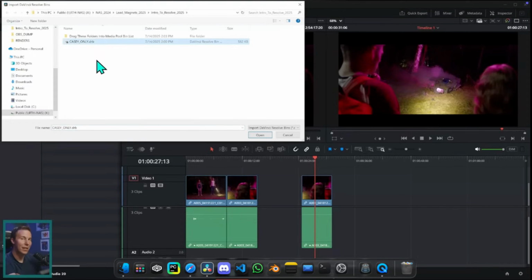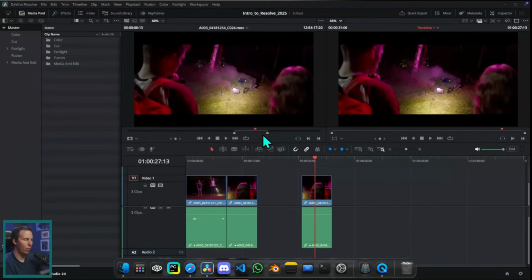You will not have this bin, okay? Say it with me. I will not have this bin. This is Casey only. All right? It's not included in the files. This is just for my demo purposes, okay? So we're going to open, and that's how you import a bin.